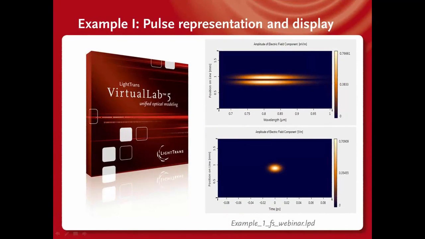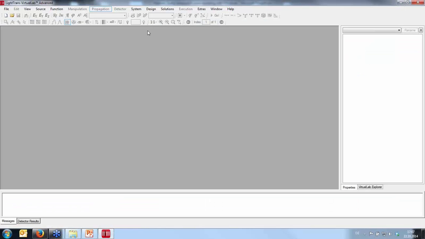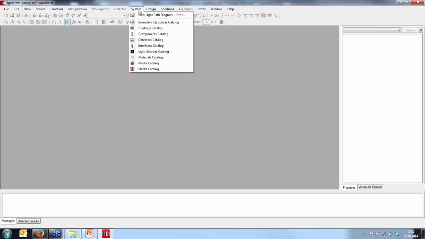So I would like to show you in a first example how you can represent now really in VirtualLab your pulse and how you can display it, so what kind of options you have. Therefore I will open VirtualLab. This is the main window of VirtualLab, and we will go here to System and New Light Path Diagram.